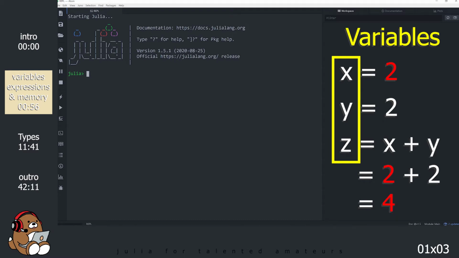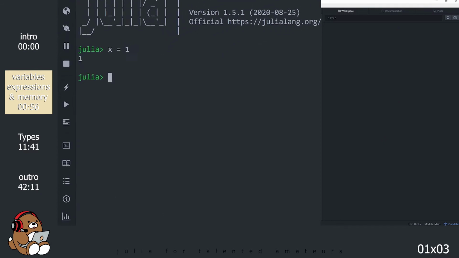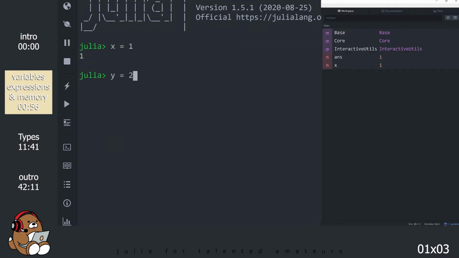Let's try this in Julia to see what happens. x equals 1, y equals 2, z equals x plus y. So far so good, right? It's just like we expected. You can see the values of x, y, and z by simply typing in x, y, z. You can also see them listed in the workspace panel on the right side of your screen.